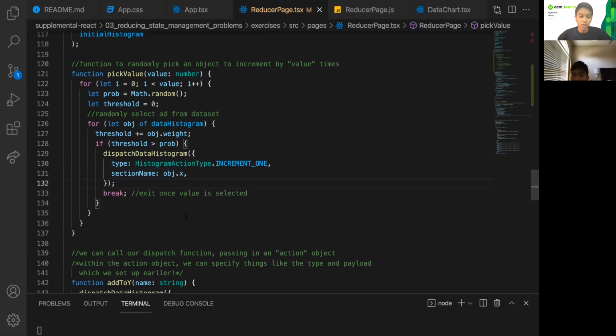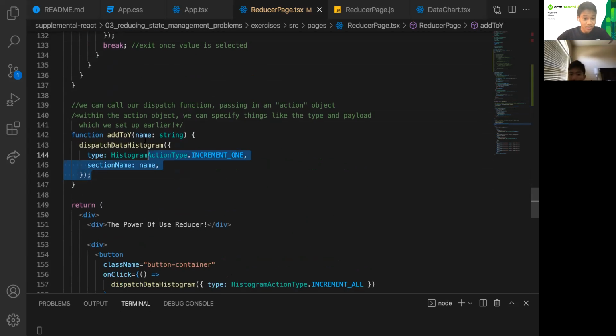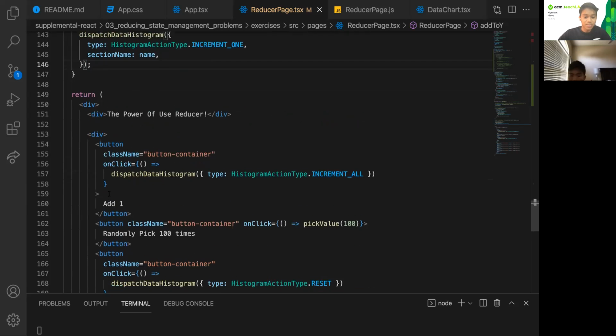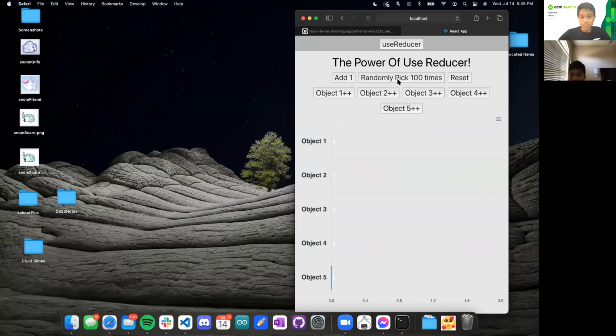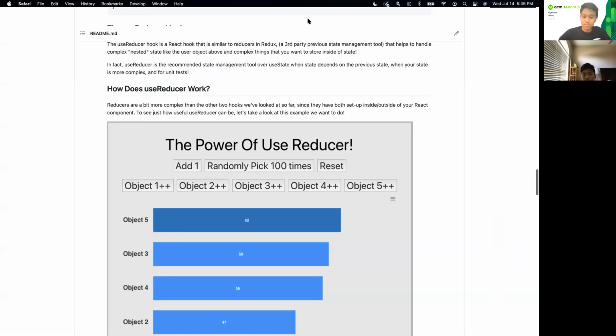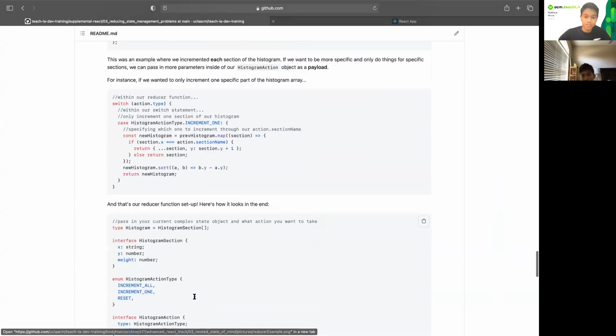Nice. All right. And we can do the same thing here. We can see that we can use our reducer function inside of our React app, and we can do this really nicely. It's all nice and neat in the same spot, and it works properly. So let's go back here.